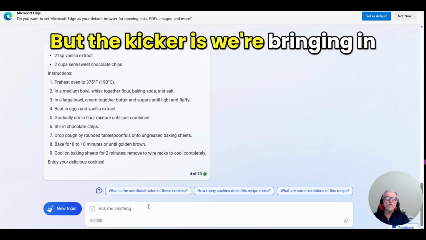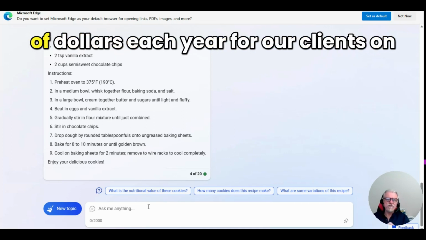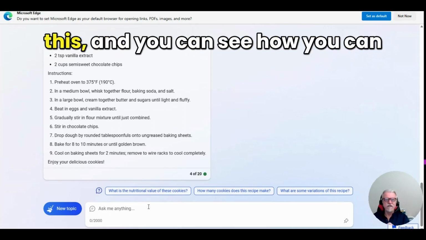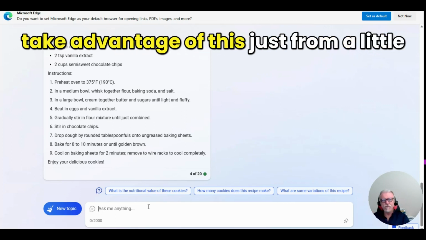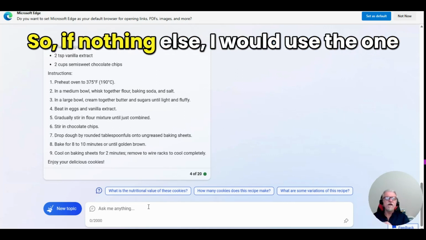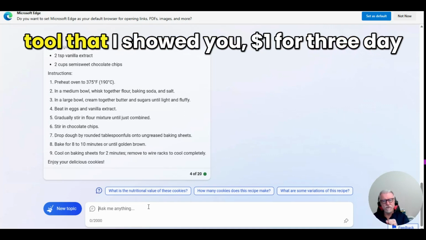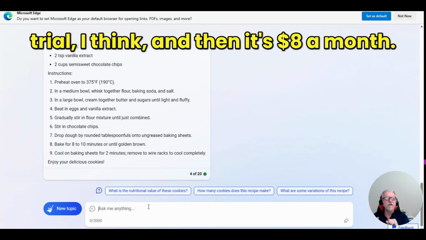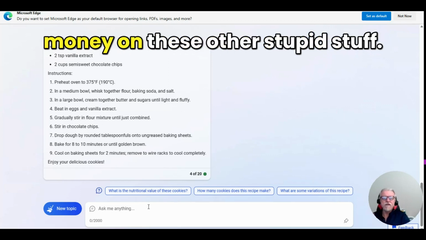But the kicker is we're bringing in hundreds of thousands, not millions of dollars each year for clients on this. And you can see how you can take advantage of this just from the little teeny tiny snippet that I gave you here. So if nothing else, I would use the one tool that I showed you, $1 for a 3-day trial, I think, and then it's $8 a month. That'll get you started. You don't need to spend money on this other stupid stuff.